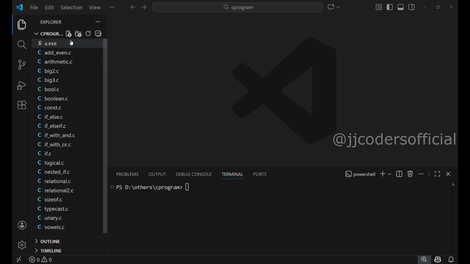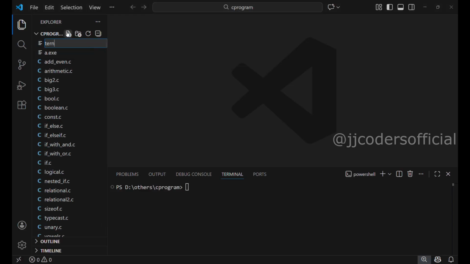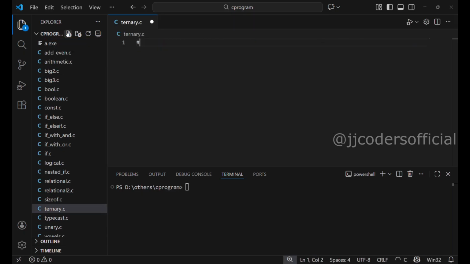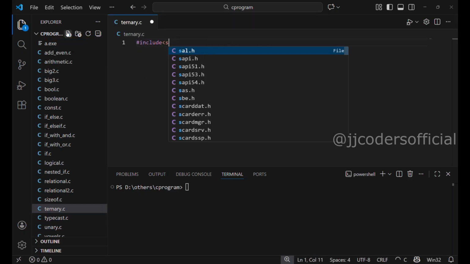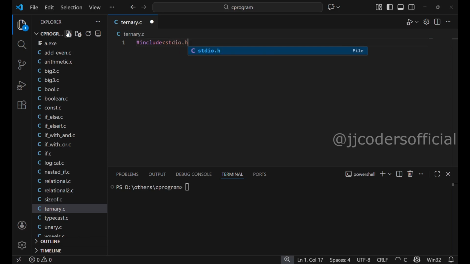In VS Code, let me create a C program named ternary.c. I'm including the header file stdio.h. I'm creating the main function of the program. Within the main function, I'm declaring a variable int a equal to 10.